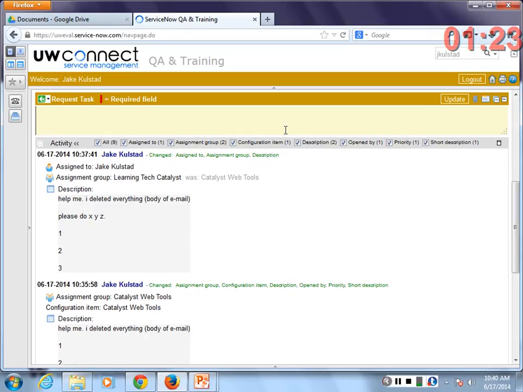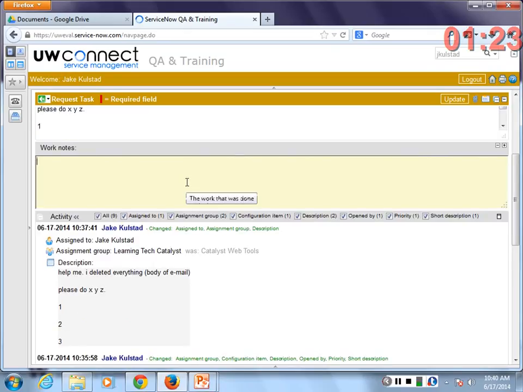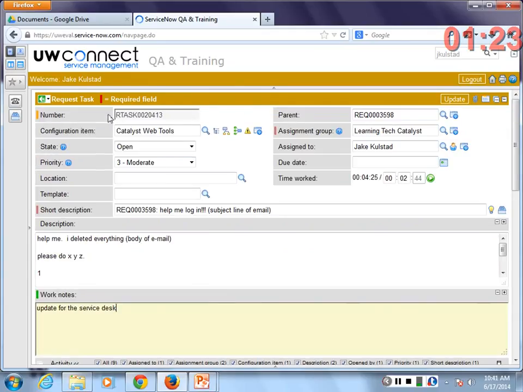Okay, I'm going to say update for the service desk, and I can set the state of this to close complete. There are a couple different options in here. If I want the service desk to know that I'm working on it, I can set the state to work in progress so they know, yeah, I'm on it. And when I'm done with the work, I can update my notes and choose close complete. That sound okay? It's a pretty simple request scenario. Just want you to see it. Not everyone uses subtickets, but I want you to know it's there.